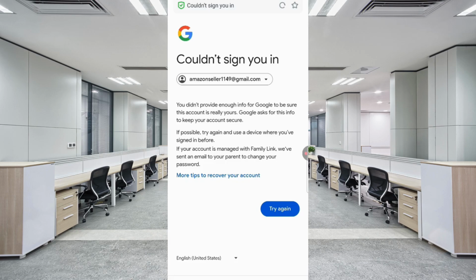Now here you have to keep one thing in your mind. You don't have to tap on try again. If you tap on try again and you try again and again, your Google account will be locked permanently. So minimize it and open phone setting.